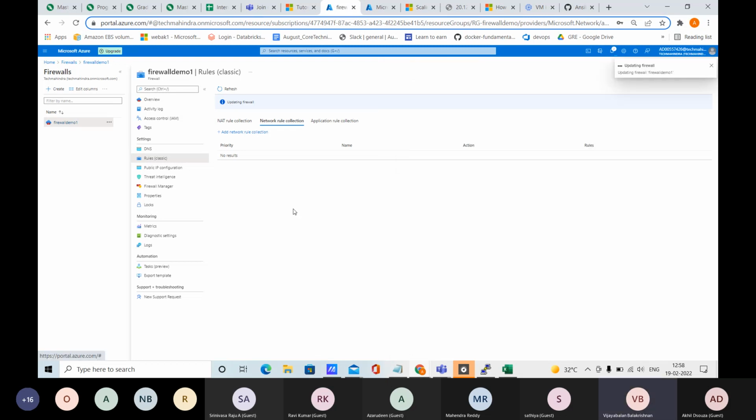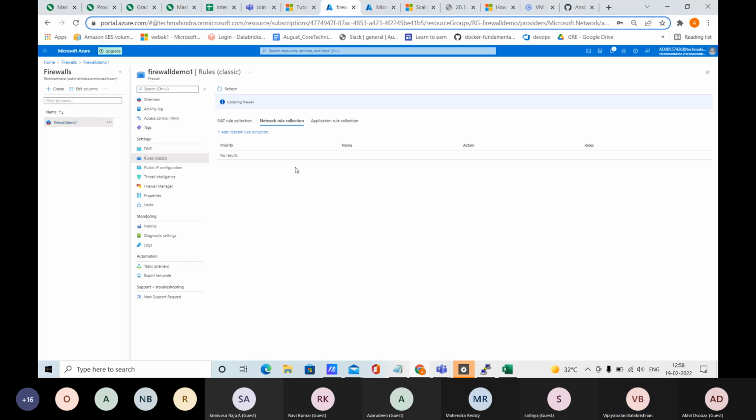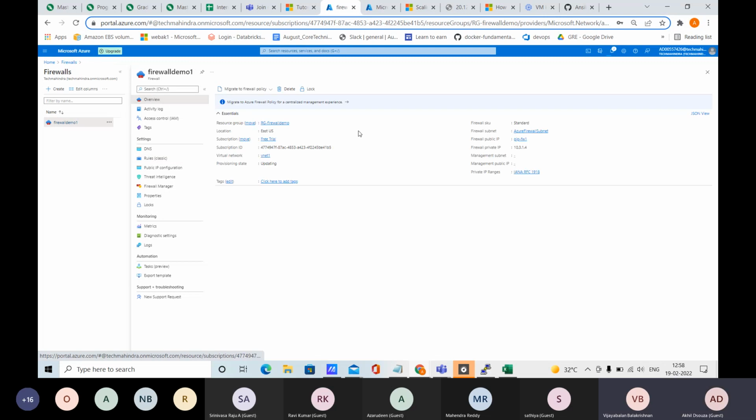Okay, so now once it's added, you open a new window. I think you open another tab, portal.azure.com, right? Wait, once it's added, then go to VM and try to create a VM. And can you go to overview of this firewall? What region? Go to overview. East US. Yes, East US, right?